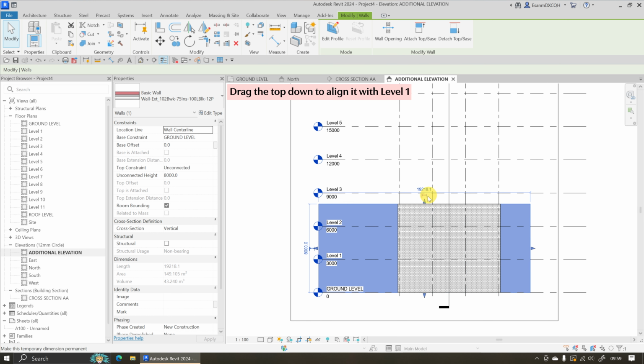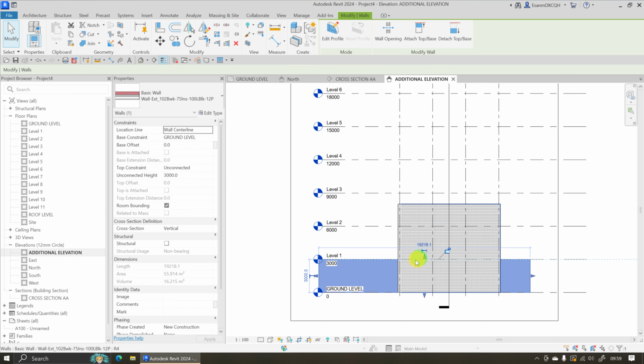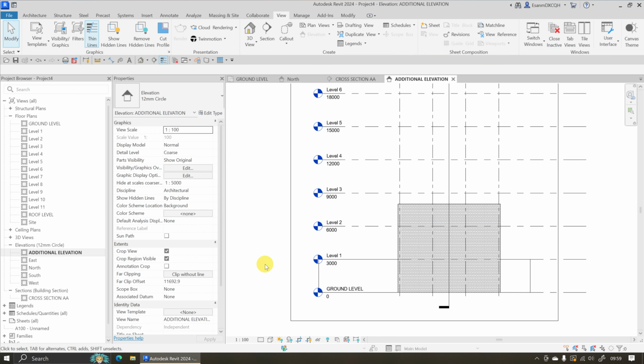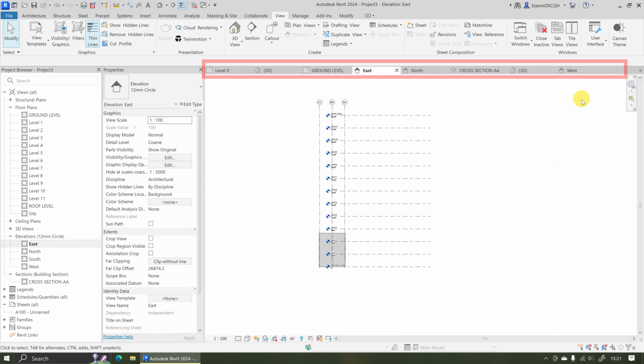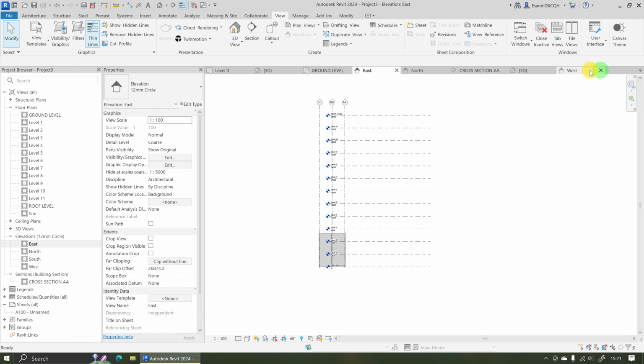In this case, drag the top down to align with level 1. You may want to see the effect of your changes in another view. To do this, close all the views you have open one after another. Use this button to close all the views you have opened at once.